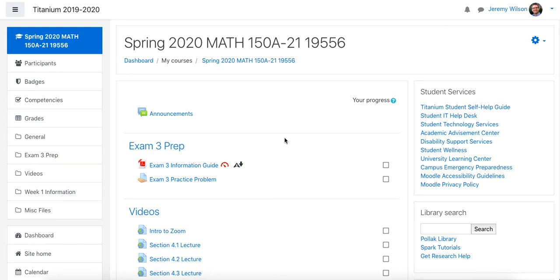So I wanted to just address a couple of things with you all so you get an idea of what this is going to look like for next week. If you go into the Titanium page, you'll see an exam 3 prep section. This is going to be the section that you're going to be using. This video will also be posted there, so hopefully you found that already.